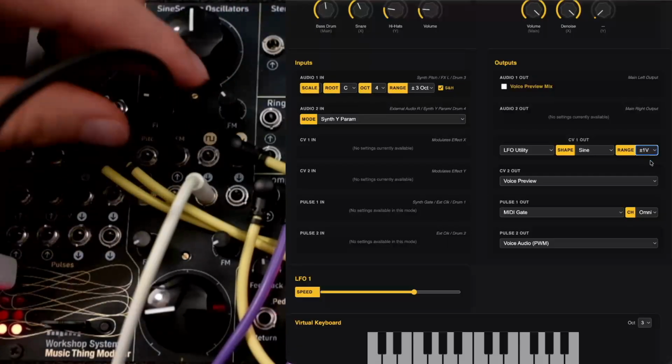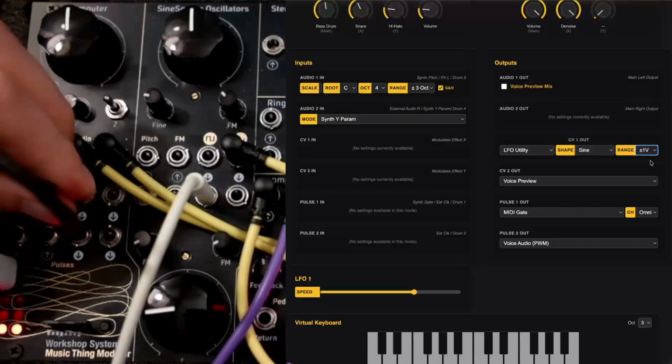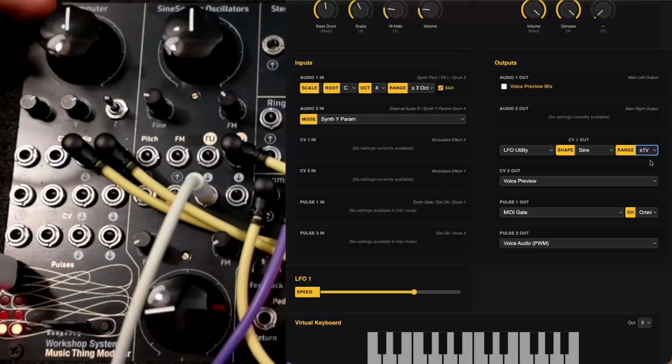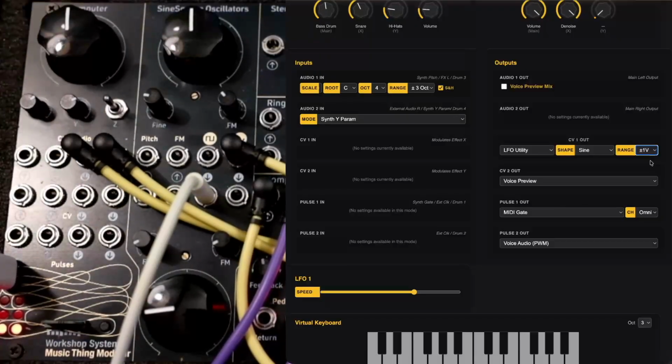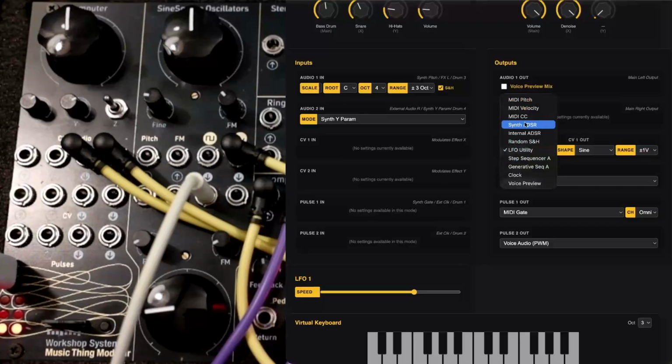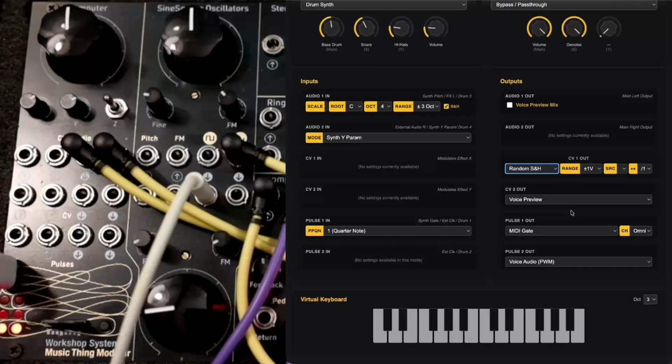They also come in quite handy if you self-patch. So you could self-patch the LFO to the pitch input, for example, to create some very looping, kind of random sample and hold melodies. You can also output things like MIDI pitch to it. It's random sample and hold, which can get triggered.